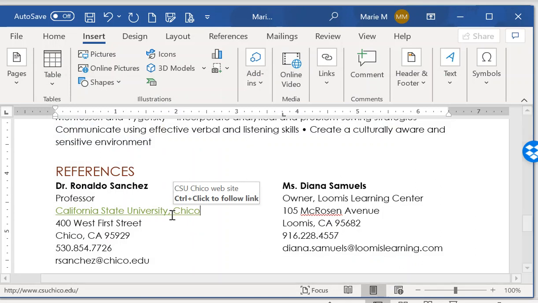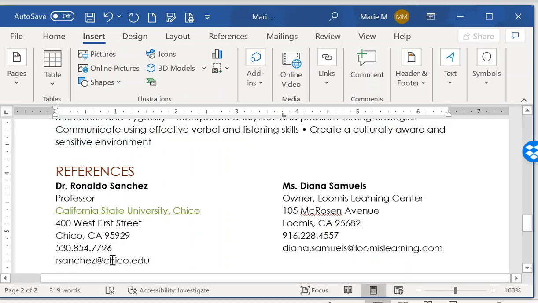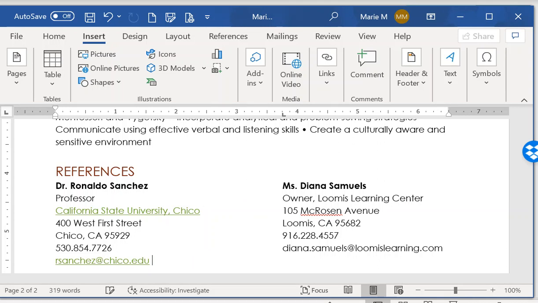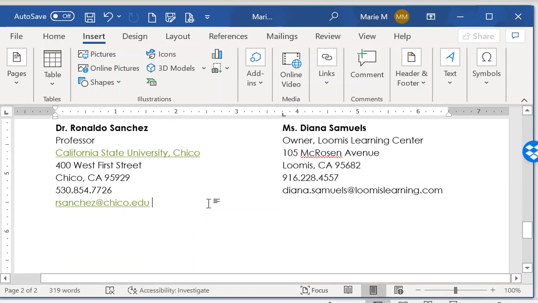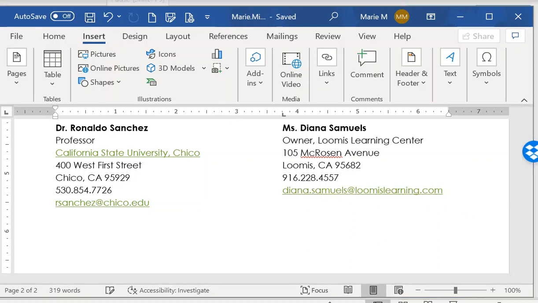Now I'm going to show you a really easy way to put in hyperlinks for email addresses. Put your cursor at the end of the email address in the left column and press the space bar. It automatically knows that it's an email address and it sets it up as an email hyperlink. Do the same thing for the email address on the right and click Save.